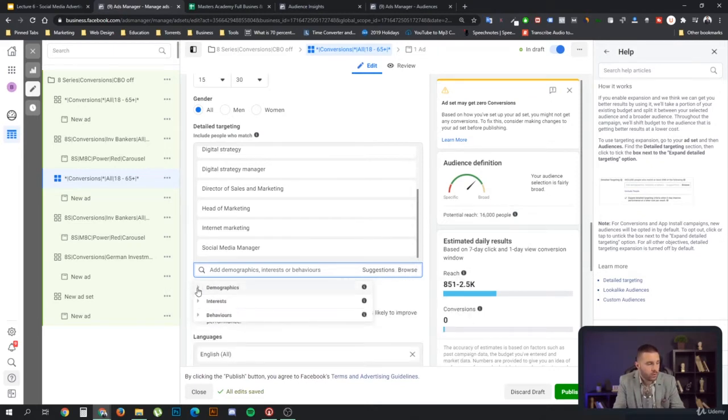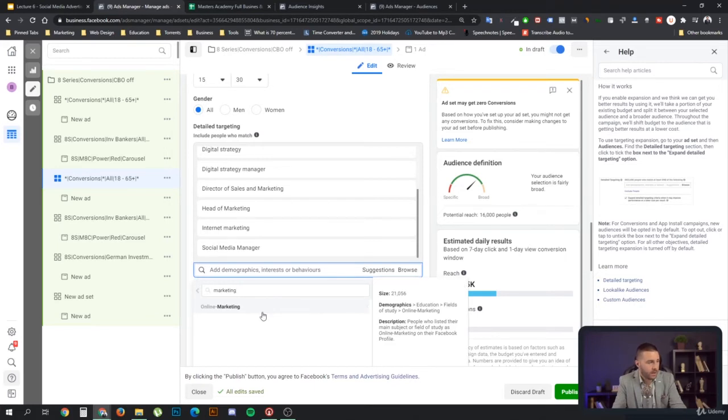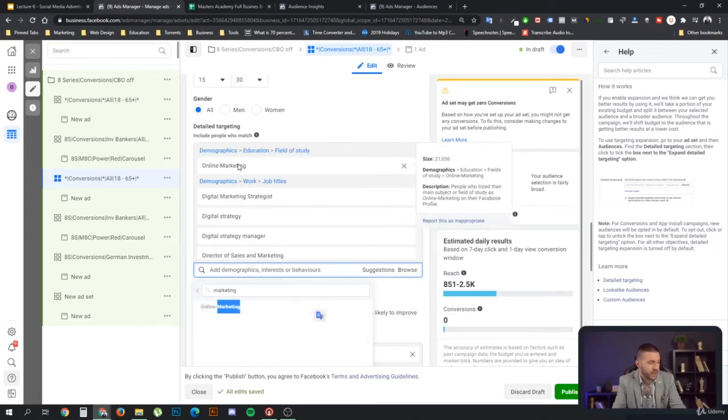What you can also do is go and browse. So for example, you can go with fields of study. And if you go to the fields of study, you will say, let's say, marketing. Again, if you're using Google Chrome, you have to wait for it. So we have online marketing, and this is another one where we can select that. I think I have that already. Yes, I do have it.